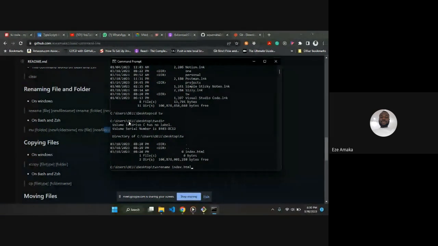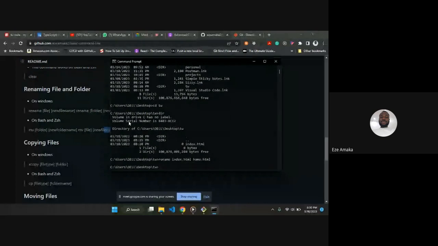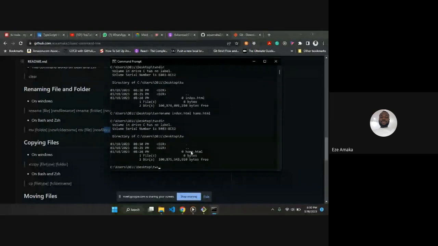HTML. So I would like to rename this to home.html. So let's hit enter. There was no error. To confirm it, you use the dir command to list the files, and now you see that we have home.html. No more index.html. All right, so that is it for the command line.